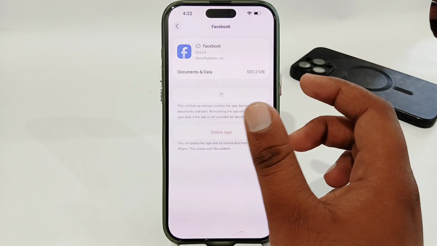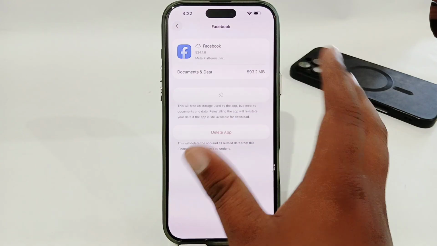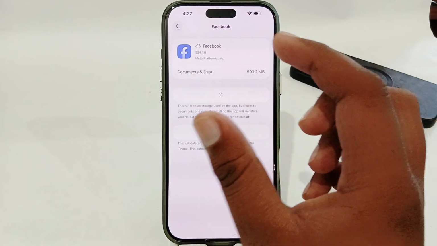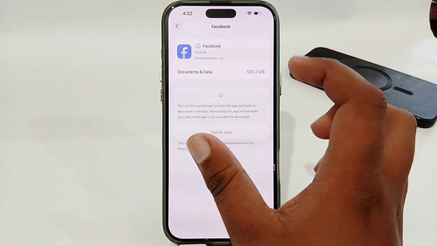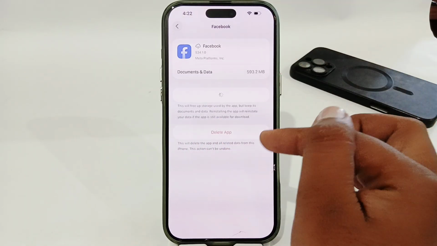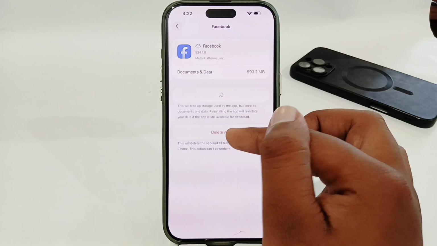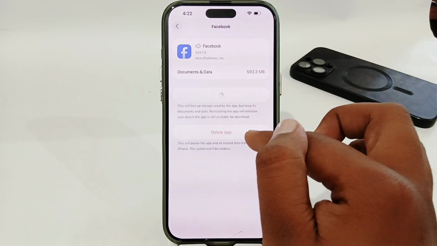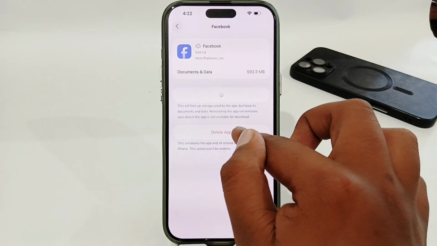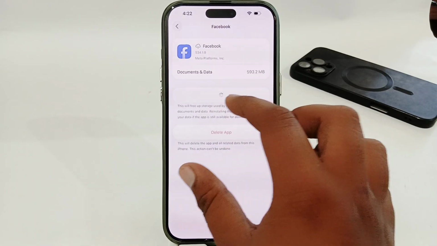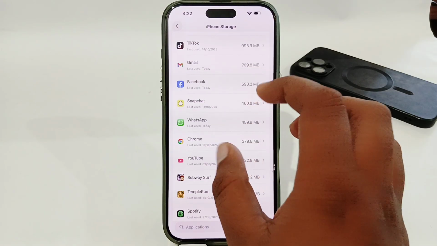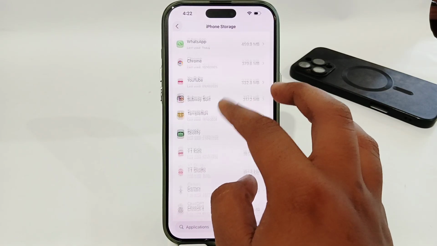It will completely reinstall the app, but it will not delete anything from your app. For example, if you have an account logged into your Facebook, it will not be deleted. Here's the second way: you have to delete the app. You can uninstall or delete the app from here, or this option is not available for this app because it's reinstalling. So you just have to go back and select any other app from here.